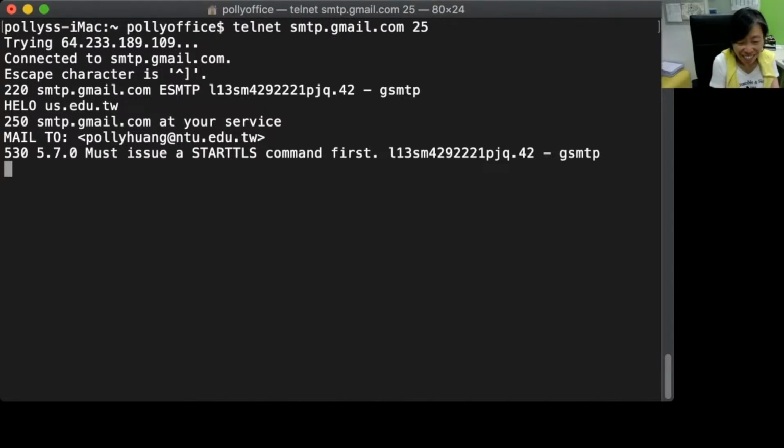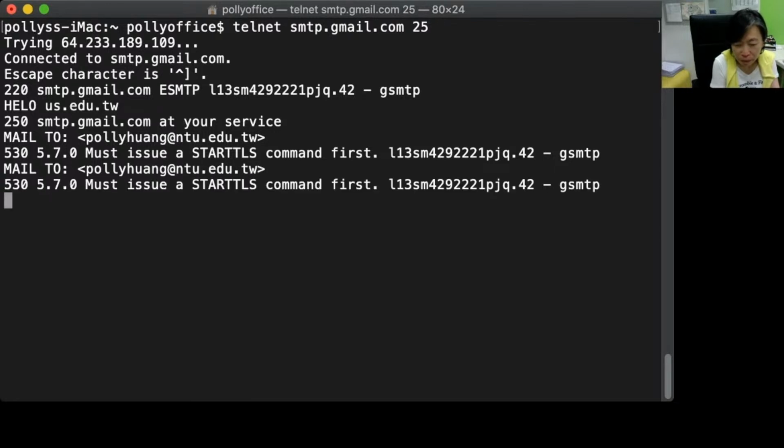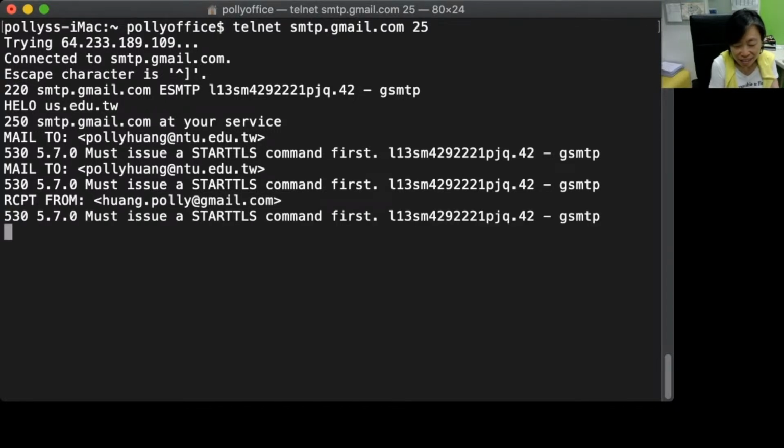So yeah, let me try it again then. Playing dumb here. poly@ntu.edu.tw. Let's see. No, it's not accepting it. So maybe the sender should be Polly's Gmail address. How about that? No, it keeps bugging me saying, okay, let's do STARTTLS. So let's issue this command, STARTTLS. Oh, cool, it's accepting. That's nice.